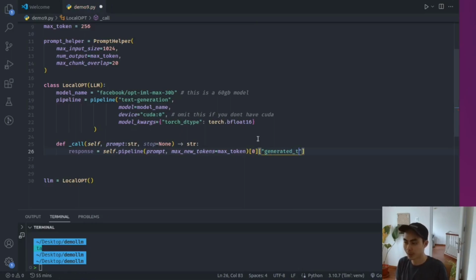But I will show you what happens if you don't do that. It's going to give you a bunch of things. It's going to be too much. I only want to get the first item and then get specifically the generated text key. So now you're only returning exactly what you want.